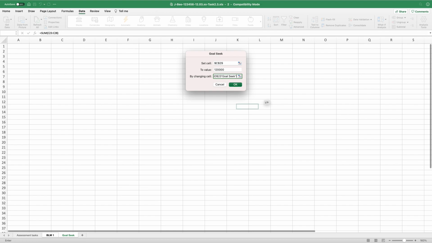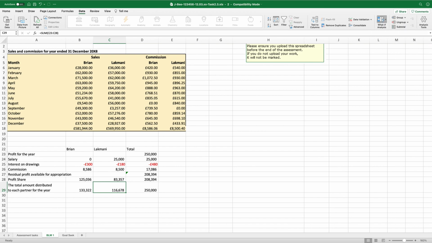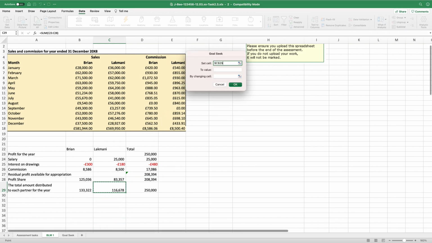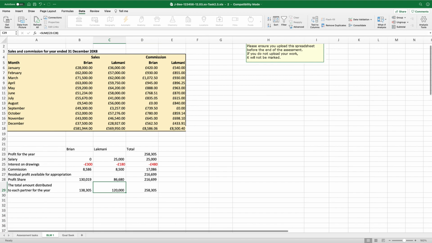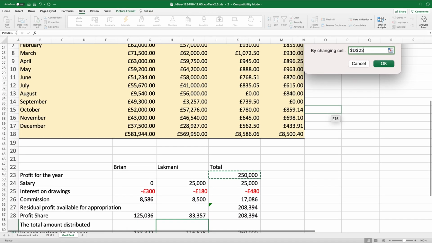Now, the problem I've just done is you can't change it until you press OK. So I've got to quickly do that again. So I'm going to go OK, and that's changed. So I can click OK again and paste my screenshot, which is there.